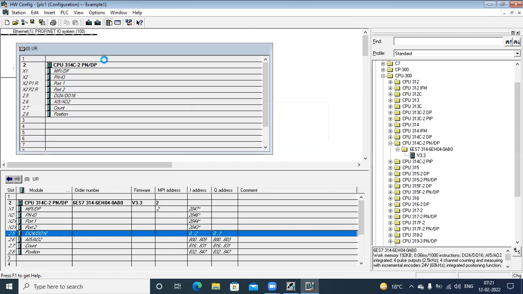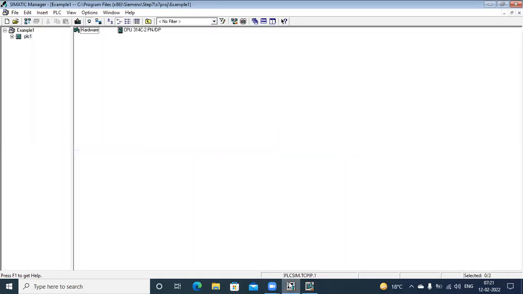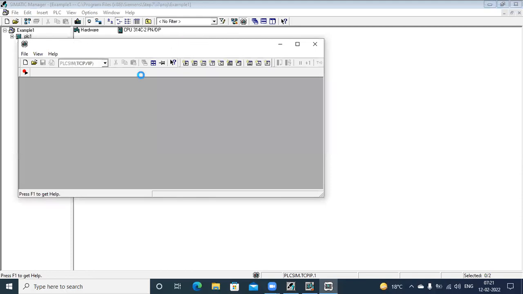So run compile again. Then I need to download. So before downloading, we need a source, right? For that, go to the Schematic Manager. Here you can see we are having an icon on the toolbar called simulation on or off. You can click on this button to start a simulation here.